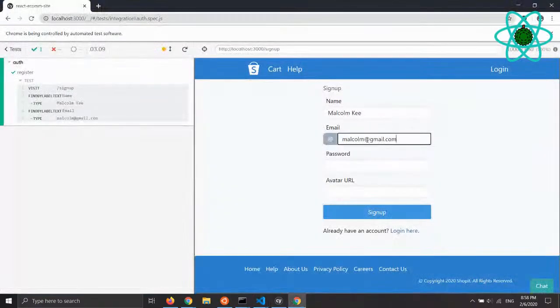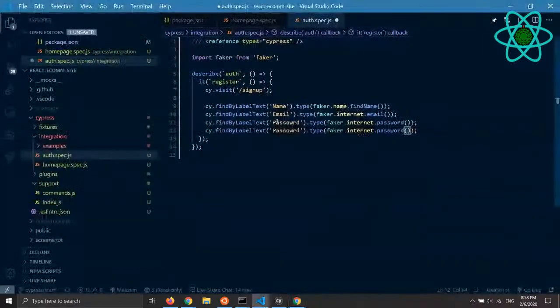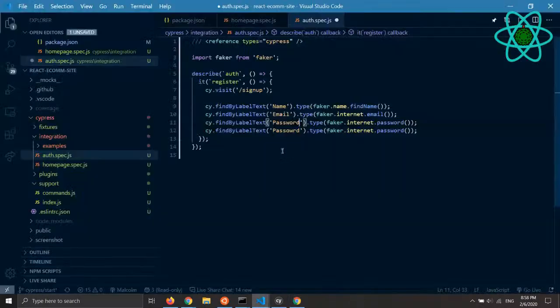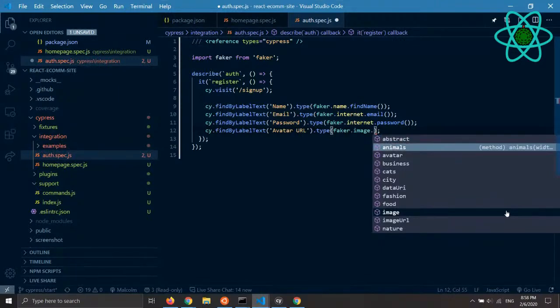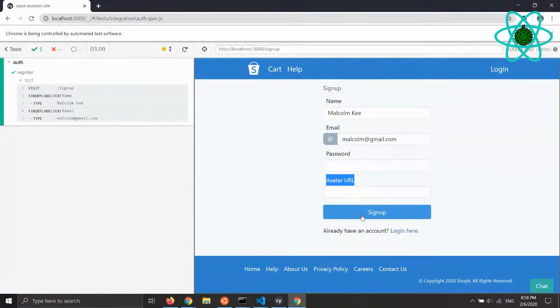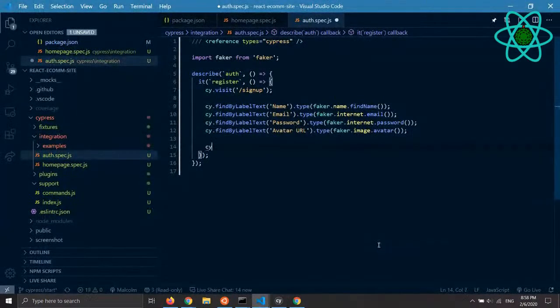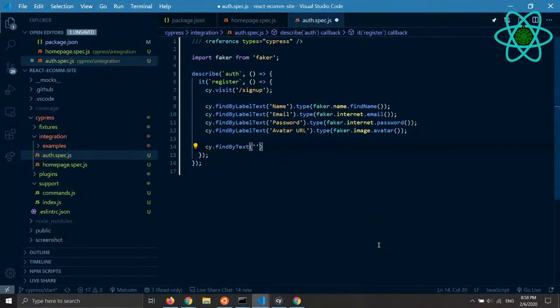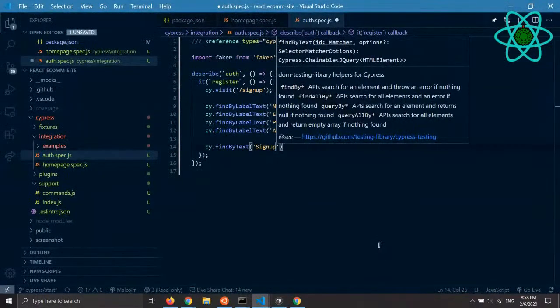And lastly is my avatar URL. Okay, so I can put image avatar. So then I do all this, then I can click the sign up button, right? So cy find by text sign up.